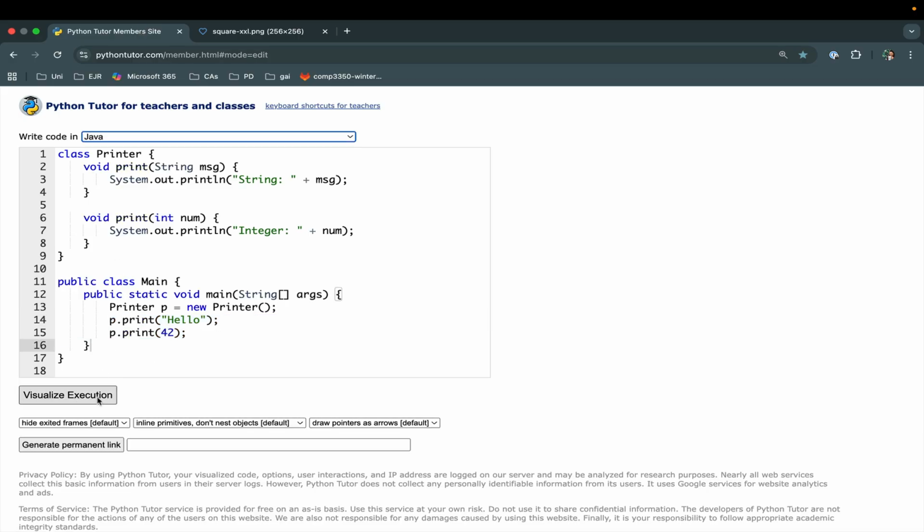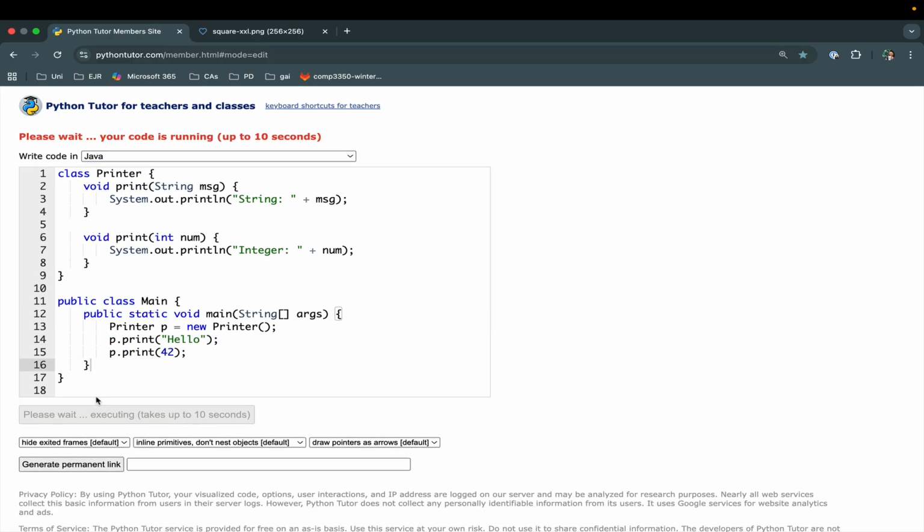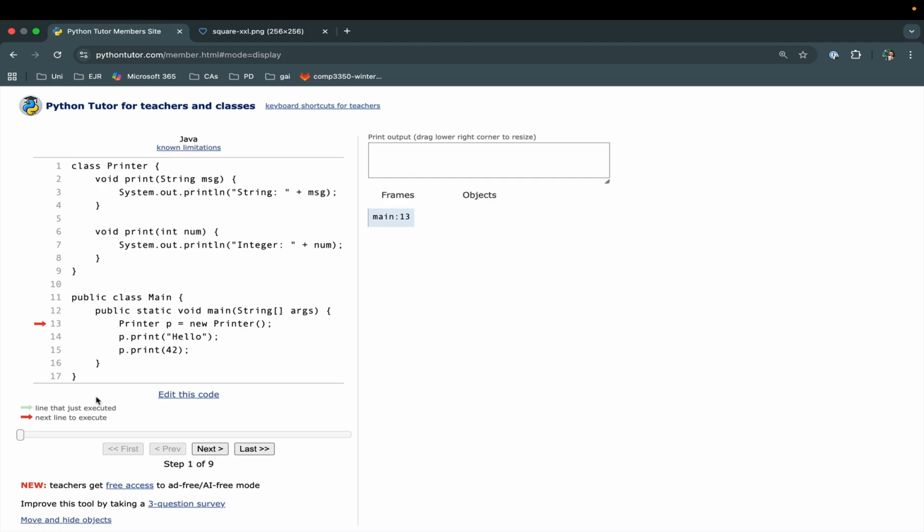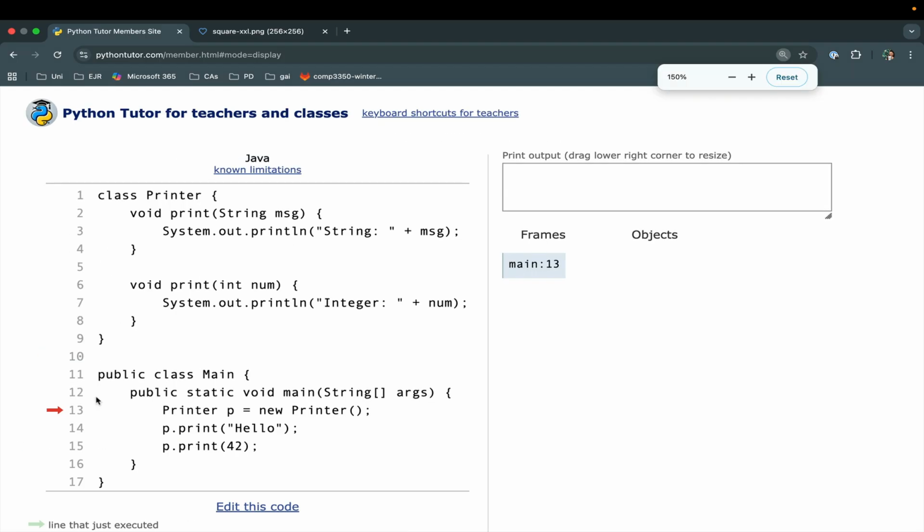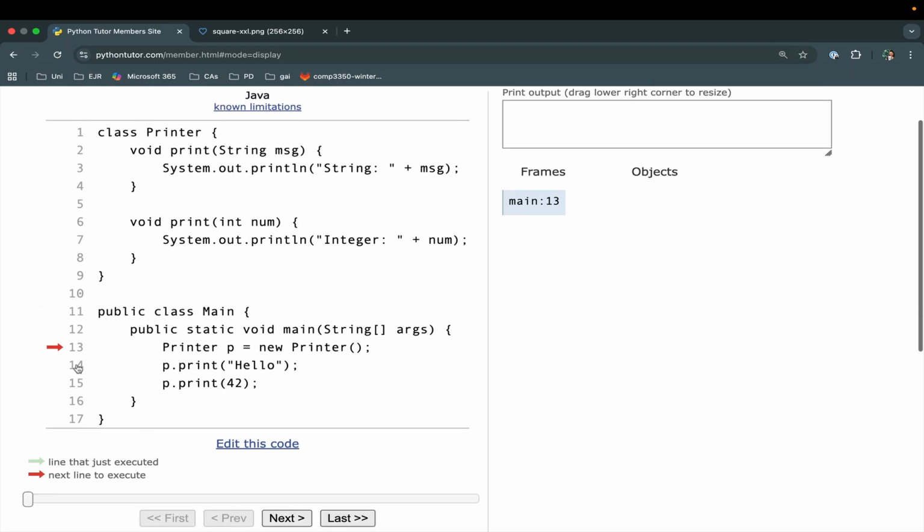All right, so let's click visualize and see what happens. We'll give it a minute and our visualizer will boot up. Make sure it's a good size here for us to see everything. A reminder, this is going to be the next line that is going to execute, and here is our legend down here. So I push next.